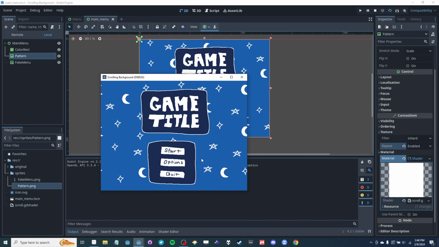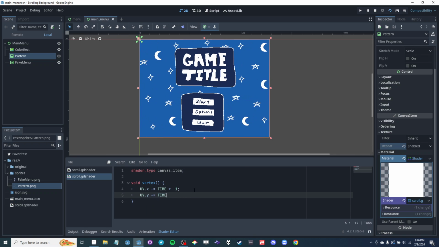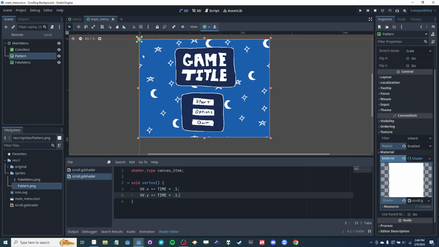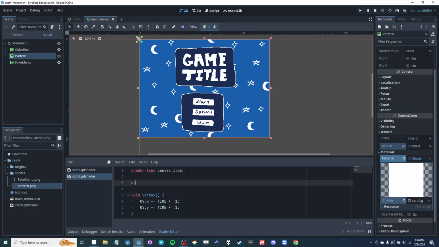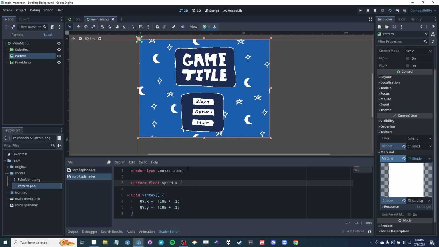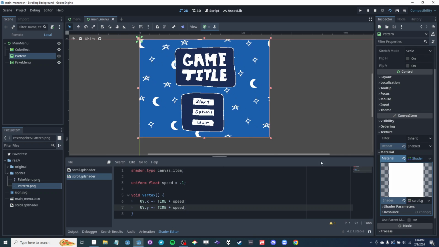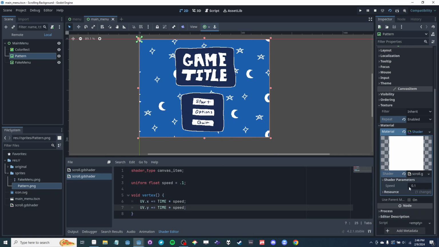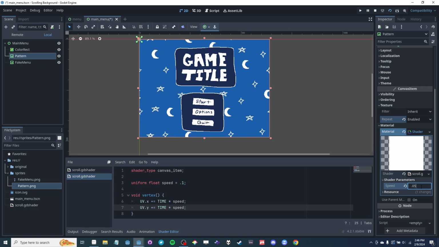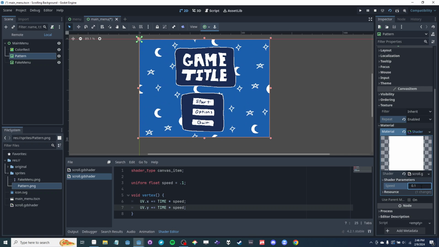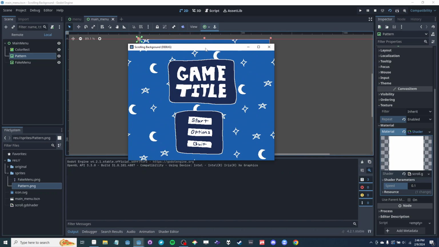But we can improve this a little bit, so I'm going to click on it again, and I'm just going to do the same thing but in the Y direction as well. So now it's moving towards the top left, and I think I'm just going to create a variable that we can modify called speed, and I'm just going to replace the 0.1s with the speed variable, and now that's going to be exposed to the editor in the shader parameters, so we can do something like 0.2 if we want to speed it up, or 0.05. I'm going to leave it at 0.1 and run the scene. So now we have this scrolling background.